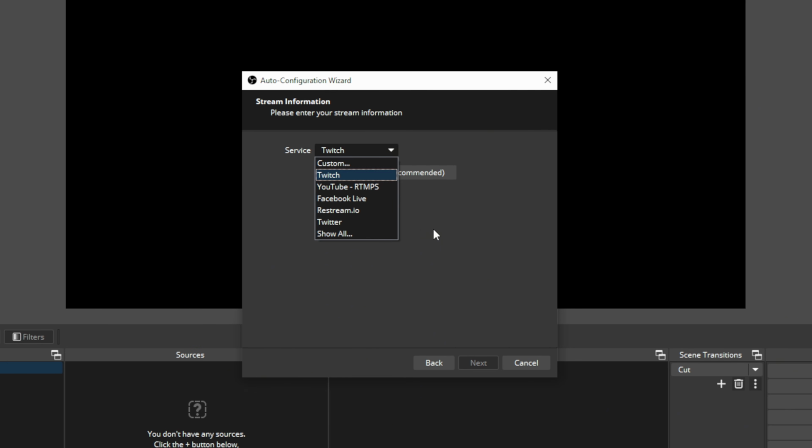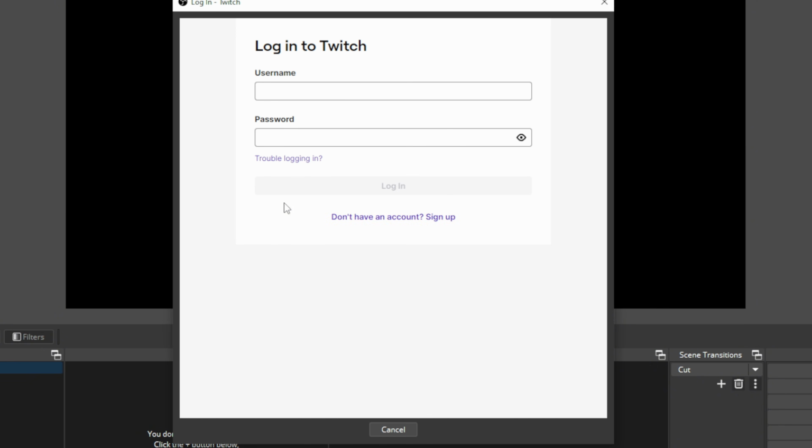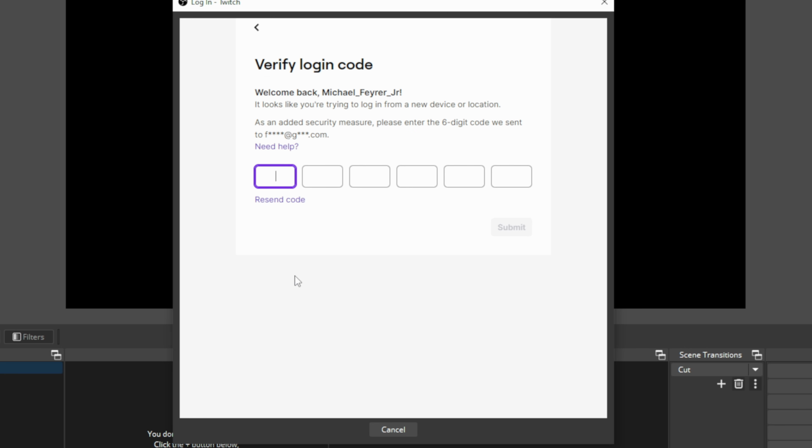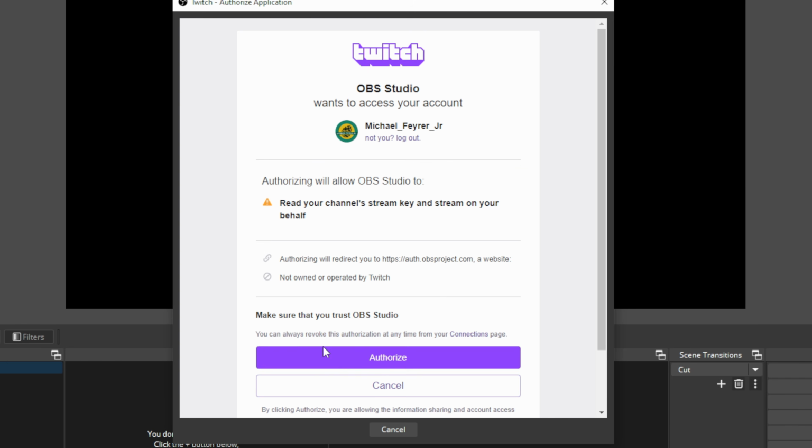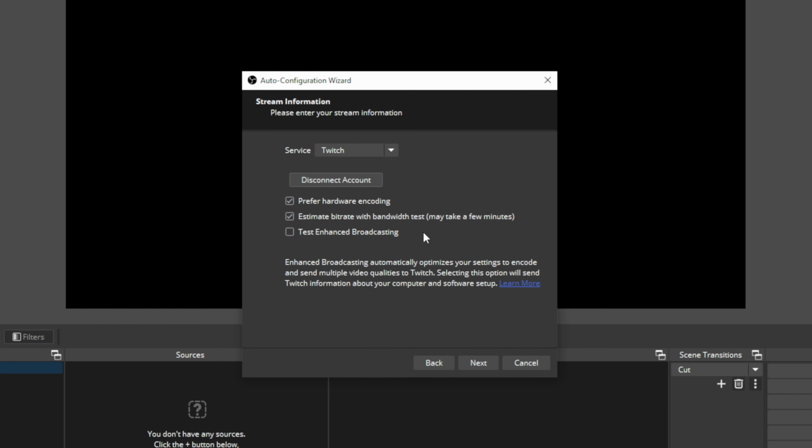So this pretty much depends on where you want to stream, whether it's YouTube or Twitch. We're going to go ahead and select Twitch for this, and we can connect our Twitch account. You can see we're going to come right up here to our login for Twitch, and you just log into Twitch like you normally would. And then you just click log in, and you have to verify your code, which they send you in an email, and authorize, and there you go.